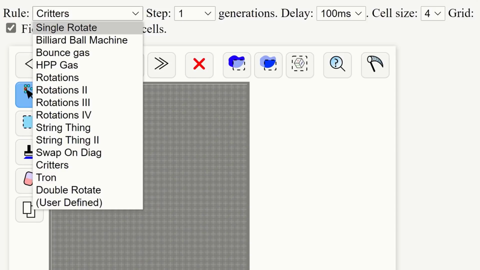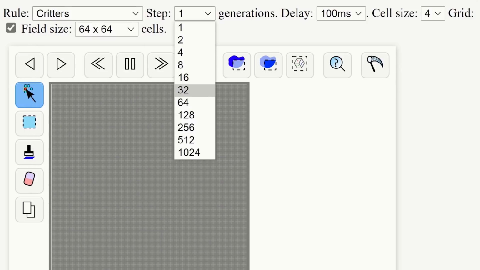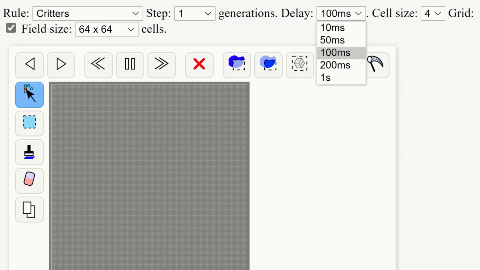Coding these up was fun, but if you just want to explore what they can do, there's a very nice simulator available online. It's got all the well-known transfer functions preloaded, but gives you the option to create your own as well. You can vary the field and grid sizes, step size, and the generation delay.